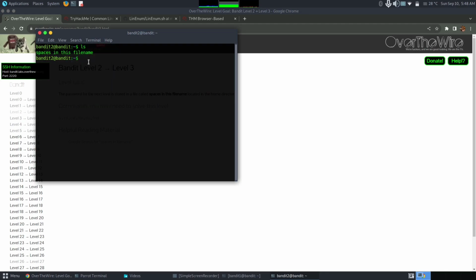Copy the file name, then use cat to read the file. If there is a space in the file name, we put quotation marks before the file name and after the file name, and we get the password for the next level.